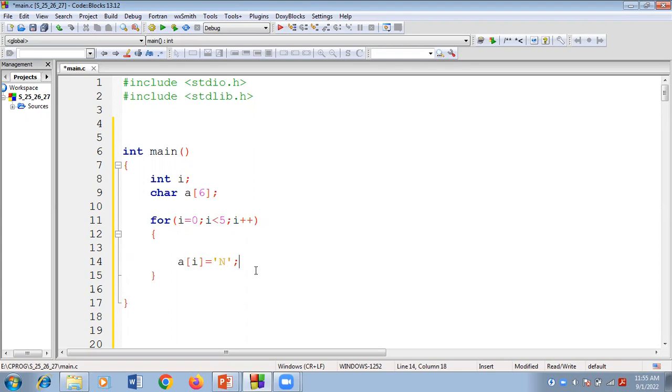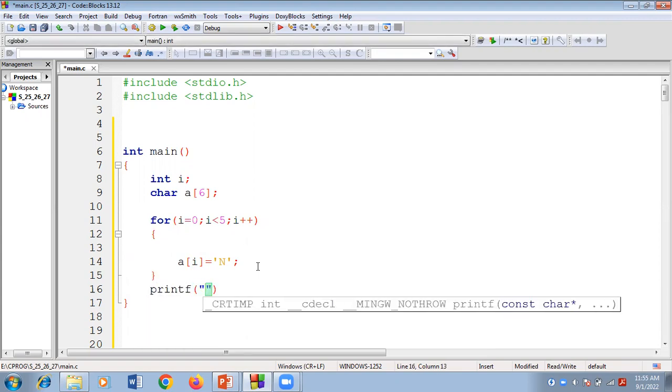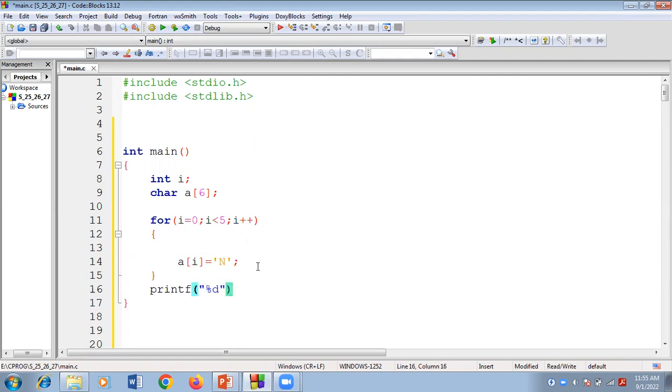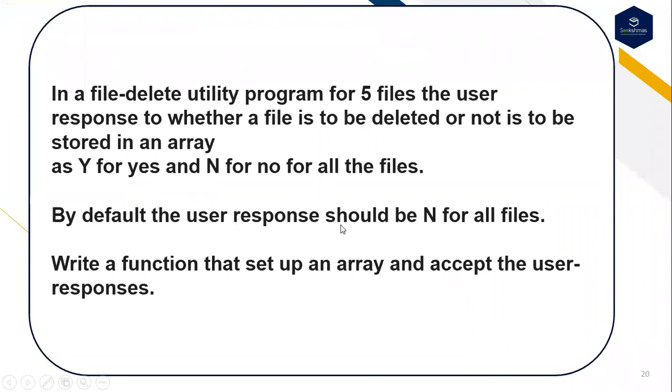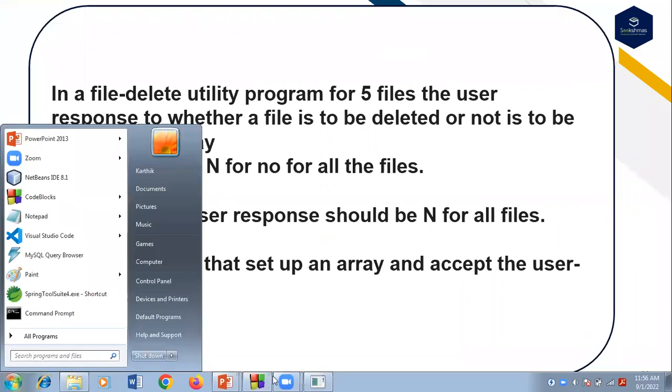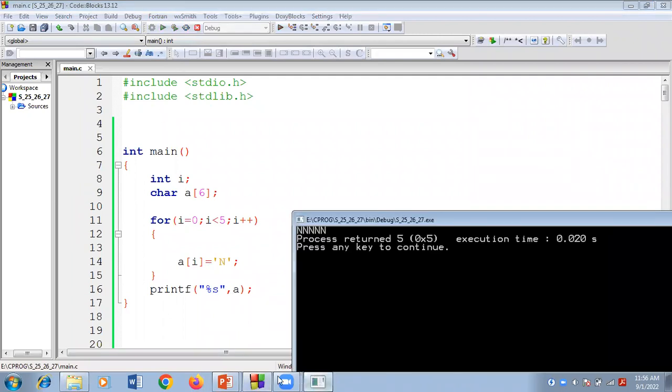Here what will happen in the array, it will store N. If you want, I will print it. printf %d followed by a. Now if I print, wait, what's the mistake here? Yes, it should be %c. So this is the user response. I can relate this to the problem statement. By default, the user response should be N for all the files. This is what will be displayed on the screen: N for all the files.